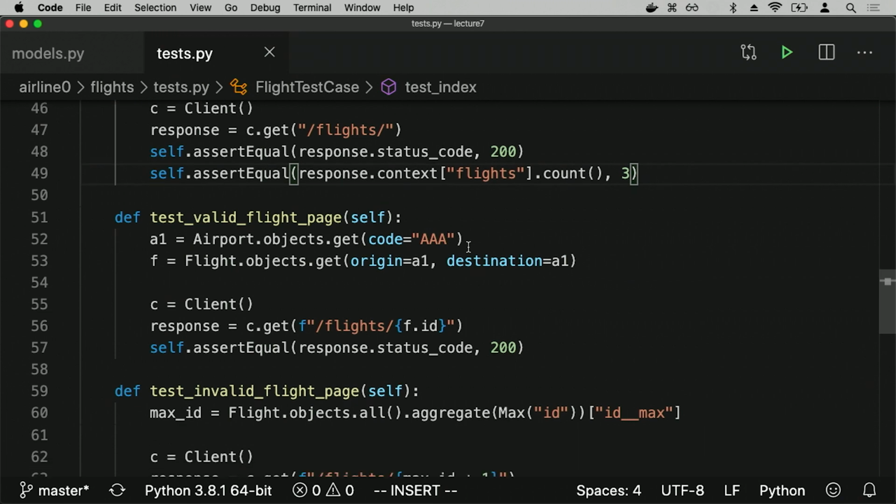So in this case, I've gone ahead and gotten a particular flight, the flight which in this case had an origin of A1 and a destination of A1. Now that was not a valid flight, but we'll go ahead and get it anyway because it exists in the database. And now I can get /flights/ that flight's ID, right? Because on my flights page, I would like to be able to go to /flights/1 to get at flight number 1, and go to /flights/2 to get at flight number 2. So if I take some valid ID, some ID of an actual flight F, and go to /flights/ that ID, well, that should work. It should have a status code of 200.